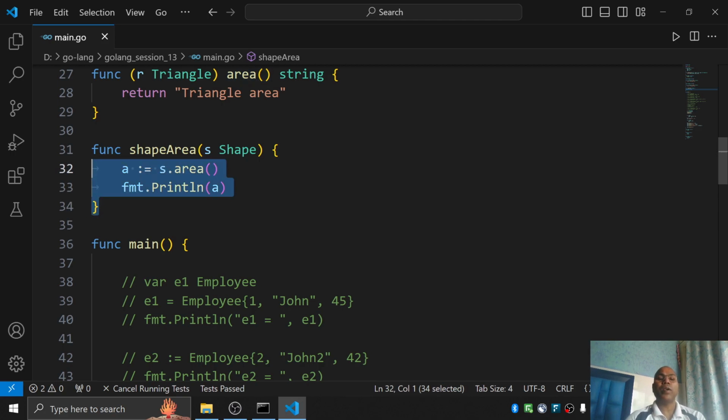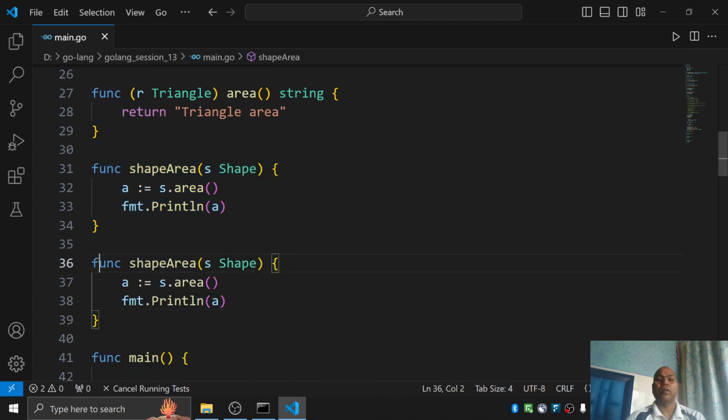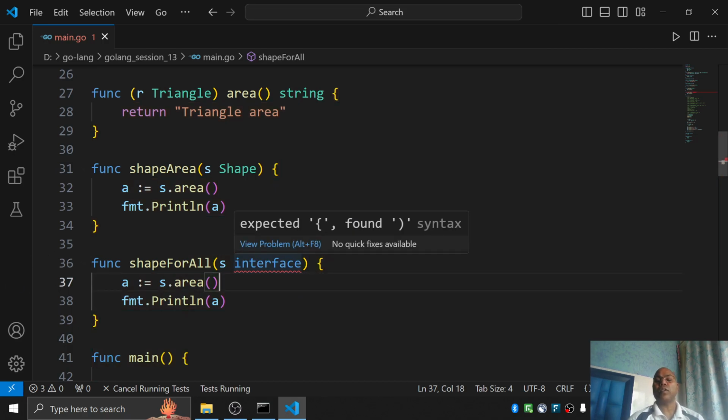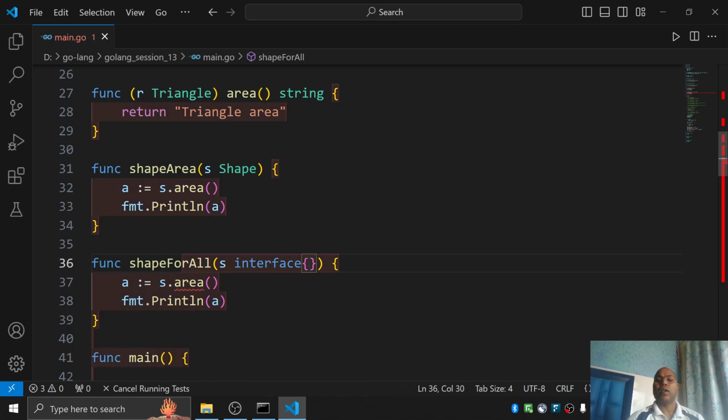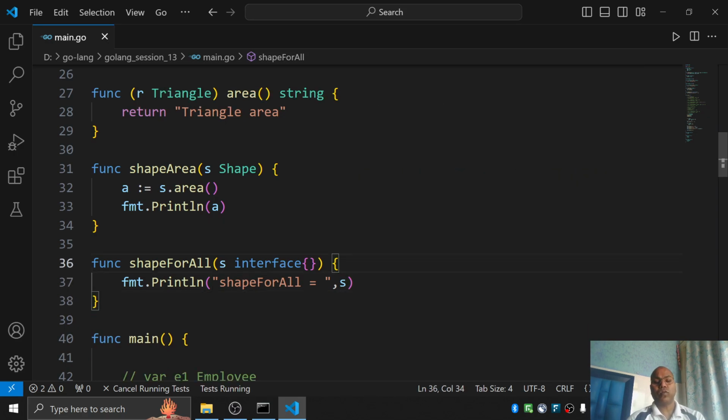But somehow maybe you can write a generic interface like shape for all, and here just call interface directly. So here is a generic interface, and now you can call it for all. Shape for all. So what is the meaning here?